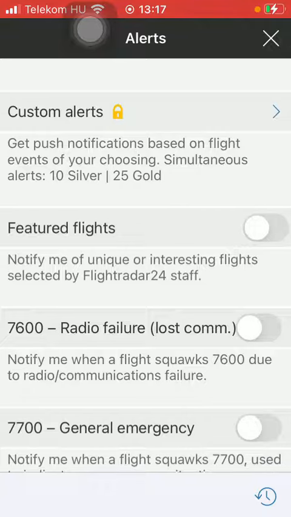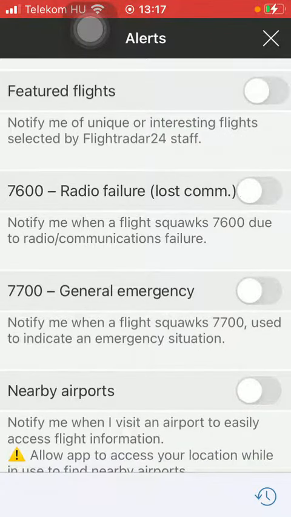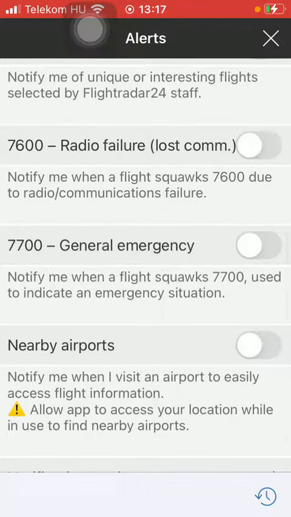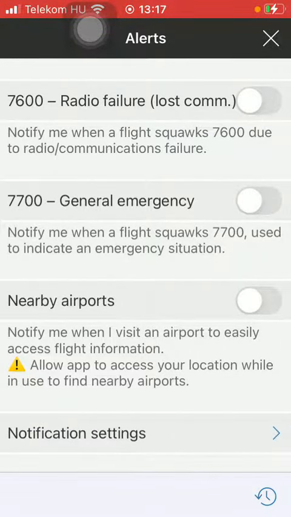of unique or interesting flights selected by the staff. And you can also turn on the radio failure, meaning when there is a flight squawk, you are going to get notified, such as in the case of a general emergency if you turn that function on. You can also turn on the nearby airports function, meaning that you are going to get notified when you visit an airport to easily access flight information.